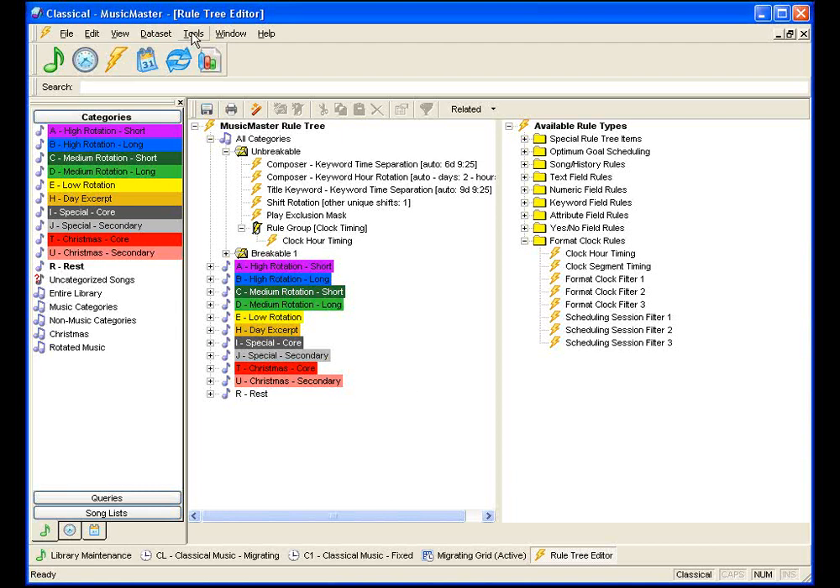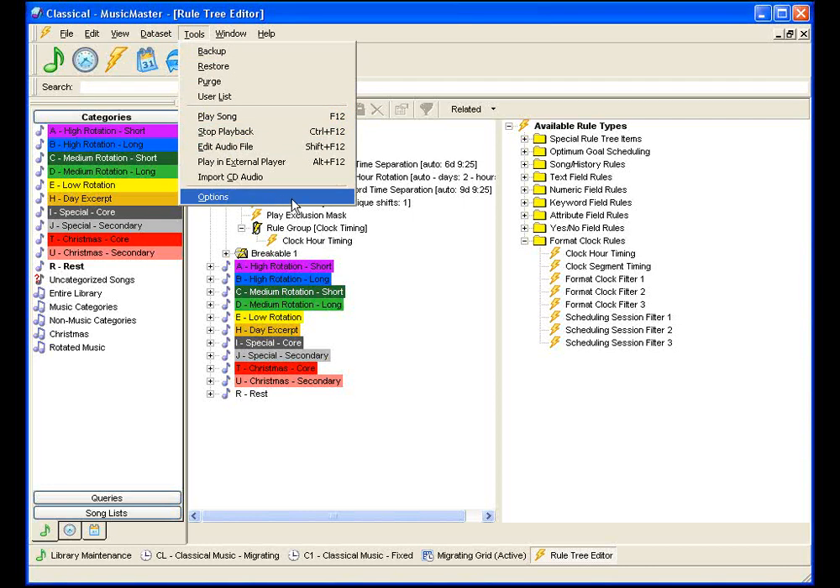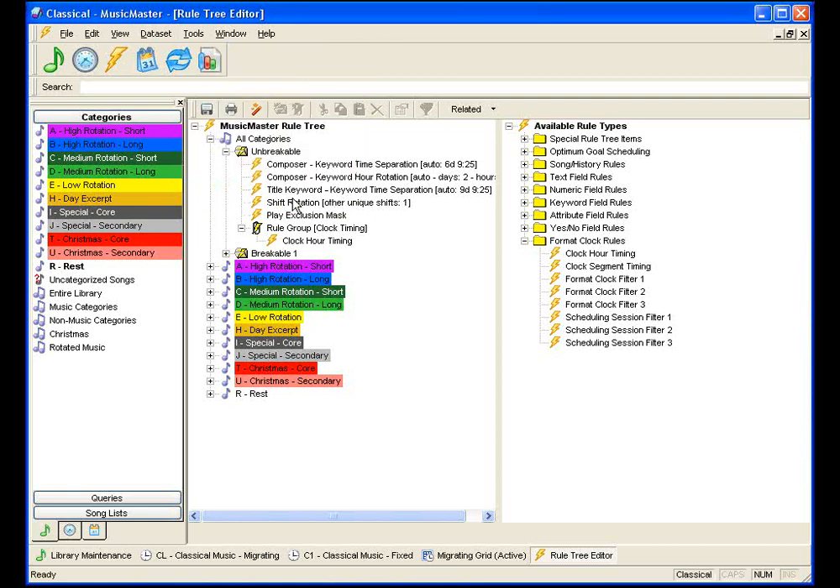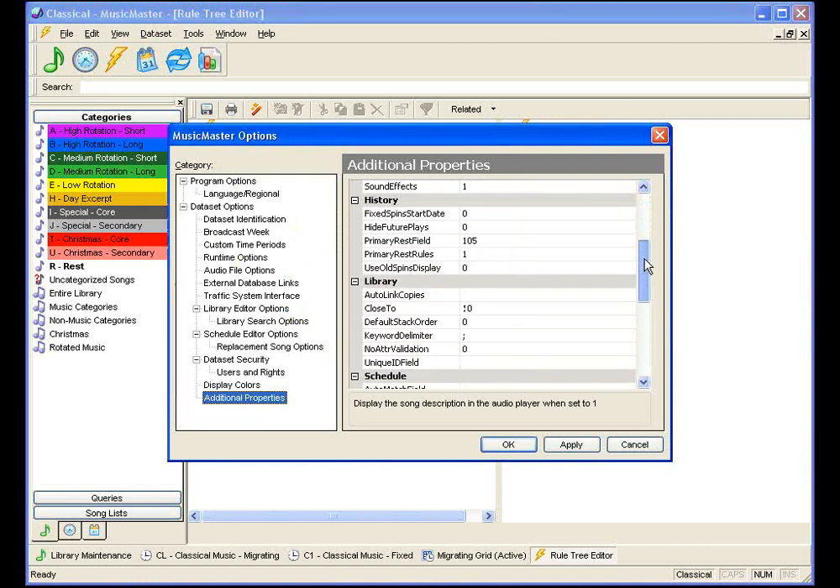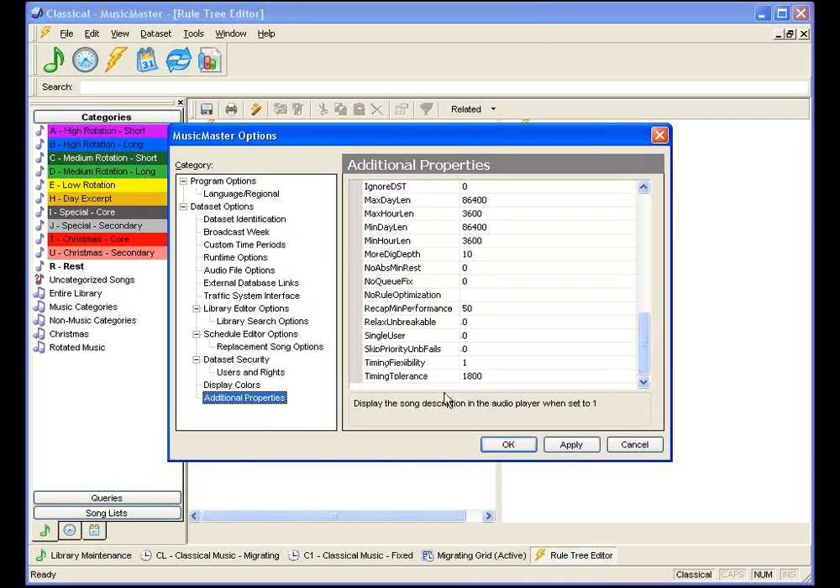How big is that tolerance? MusicMaster is always looking for pieces that fit that time frame, but we can give it some slack on that time frame, and that's done under Tools and Options. And when Tools and Options pops up, we are going to go down to Additional Properties. And the very last one on the list, if I recall, is Timing Tolerance. Now, that's a number in seconds, and I've set mine to the absolute maximum.